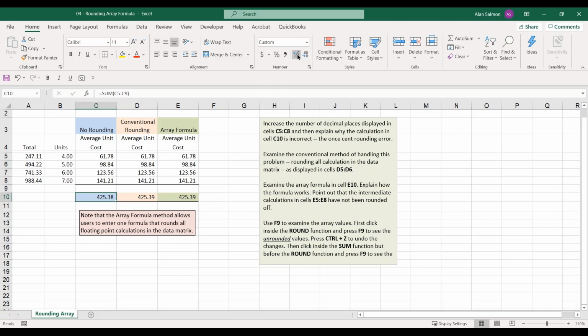So I'm going to go up here, and I'm going to increase the number of decimals here and watch, whoops, I need to do the whole thing. Watch what happens. Do you see that we have decimals in the third decimal place and the fourth? And you see what the total is of those numbers? 425.38. So when we bring it back, we get the error.